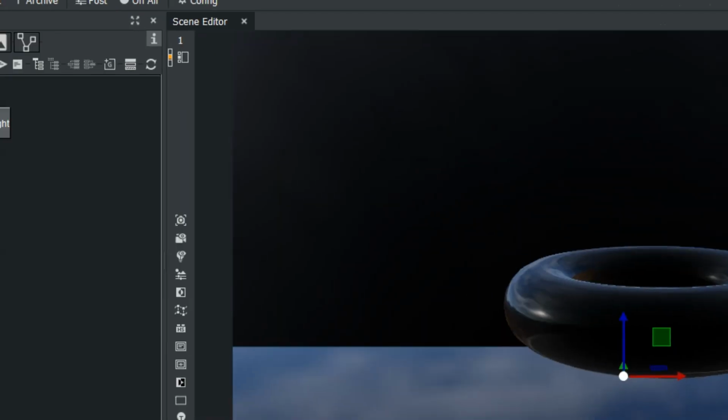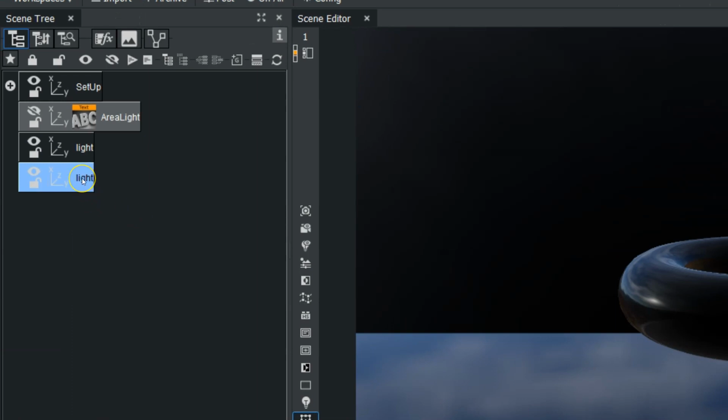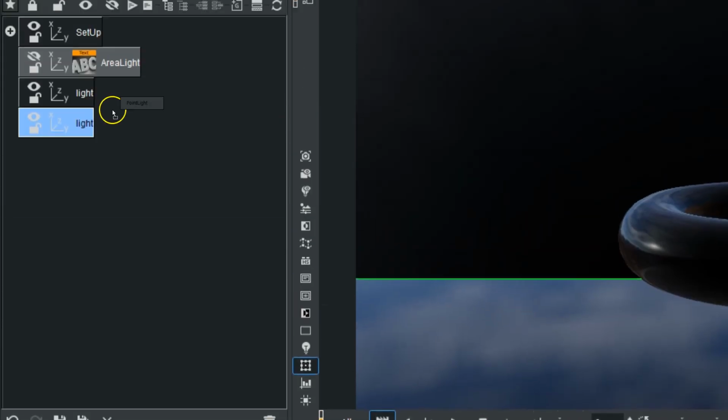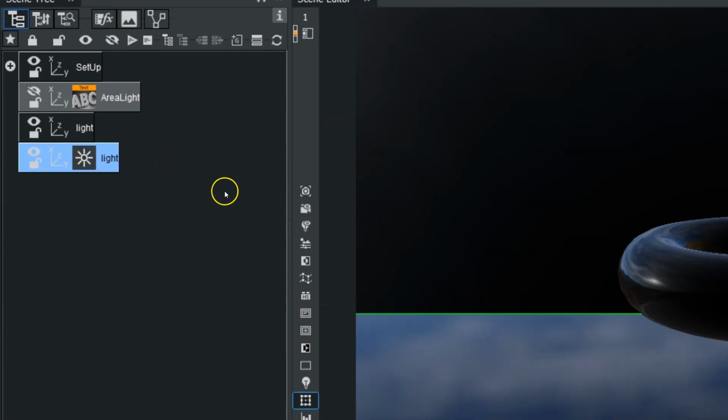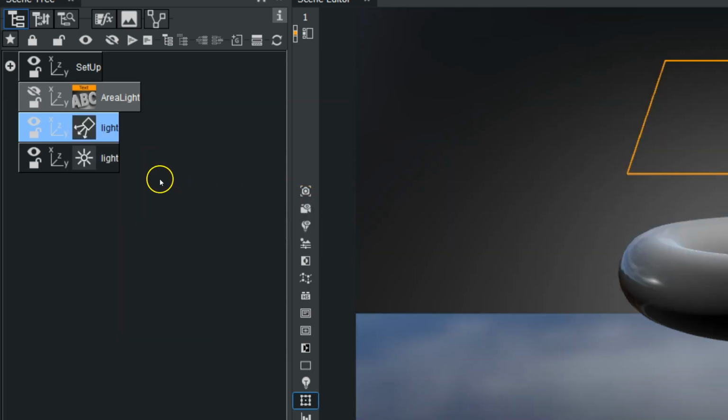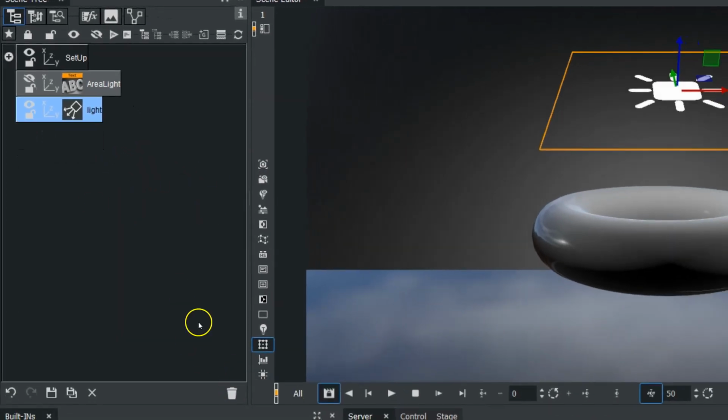Now we want to go over to our scene tree here, and we added that container that has a light. So we're going to add a light to it, and to add a light, there's two ways that we can do that. One, we could go into our built-ins, into the global, add our version 4 light here, and or you could right click on the container and say add light version 4, and then you choose. In this case, we're going to choose an area light. So we're just going to do it that way. I'll just get rid of the other way that we did it.